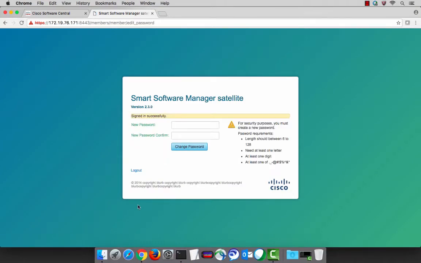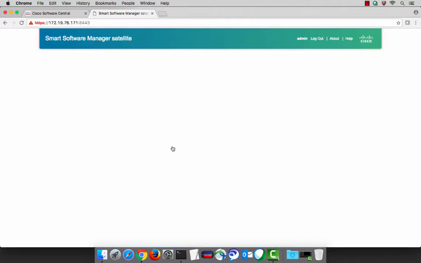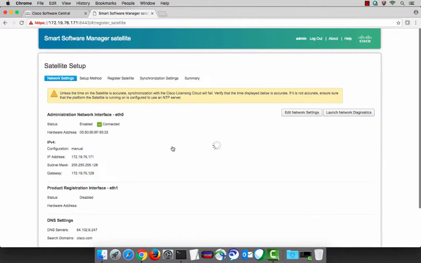This is a quick run-through of the Cisco Smart Software Manager Satellite GUI configuration. This is done after the instance has been spun up in a virtual machine, and you're presented with the GUI to complete the configuration. After logging in the first time, you'll need to change your password in order to obtain access. Once logged in, you'll be prompted with stages to complete the configuration.